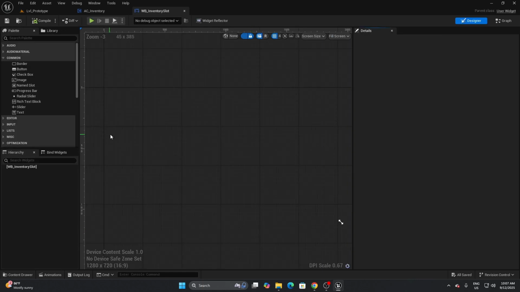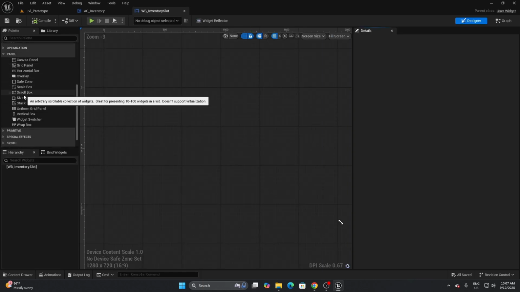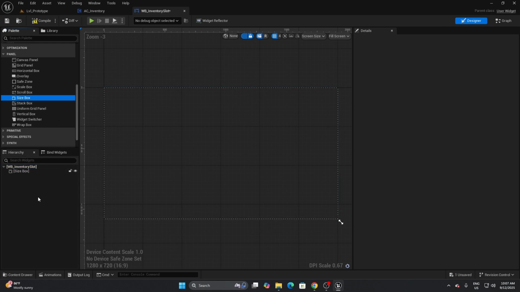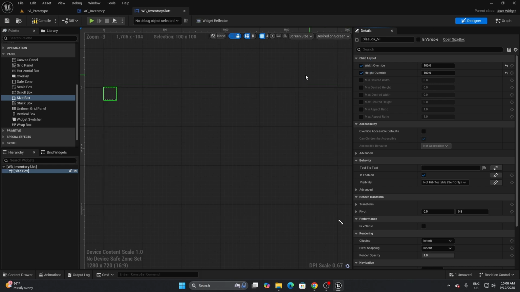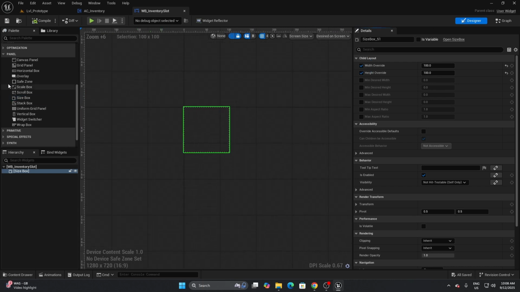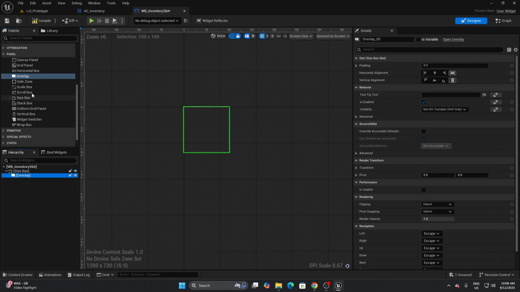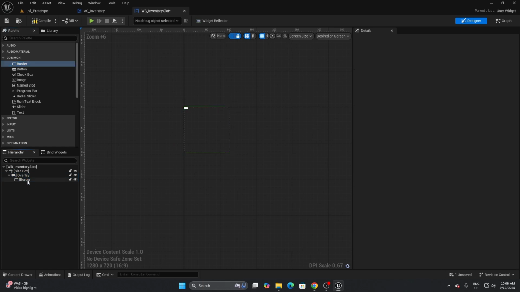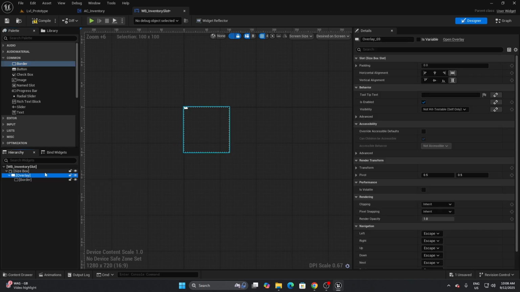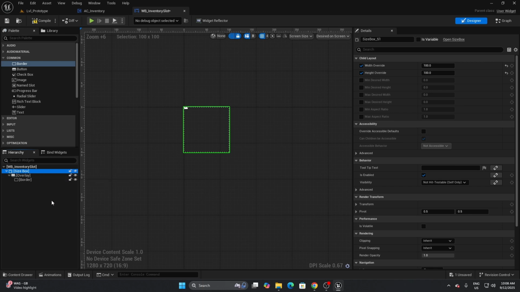With this open, the first thing I want to do is add a size box to our hierarchy, and then I will select my size box and set the width and height override to be 100. Now let's change the view mode from full screen to desired on screen, and then I will add an overlay to the size box and a border to the overlay. Now the overlay can add multiple elements, while things like size boxes can only add one.